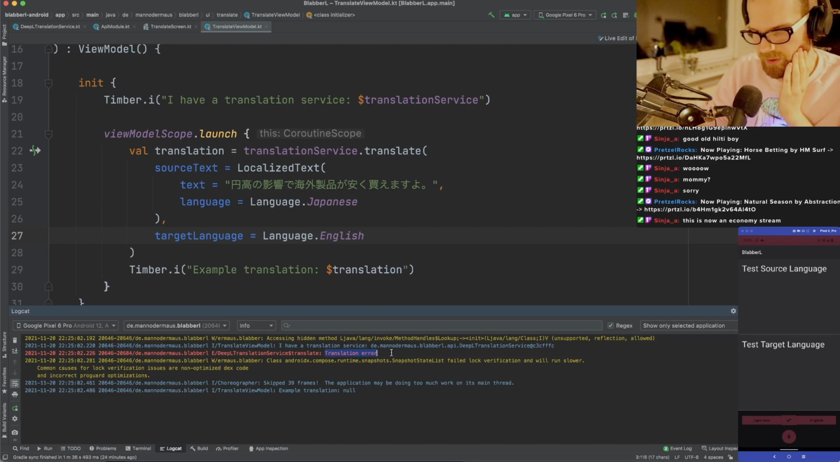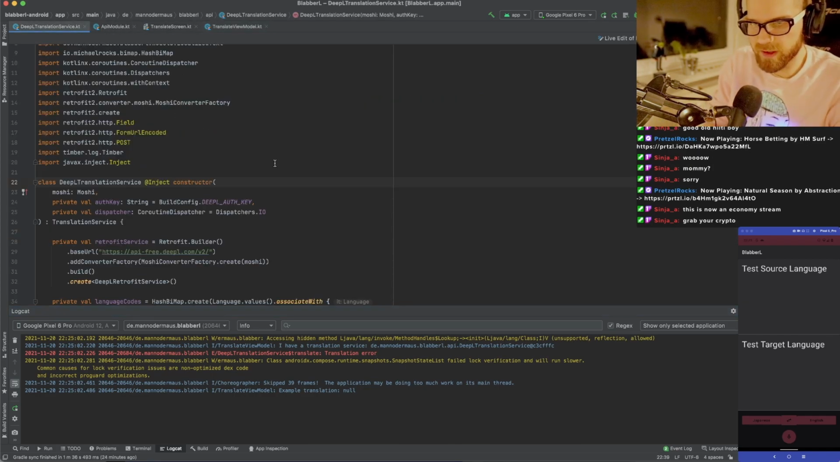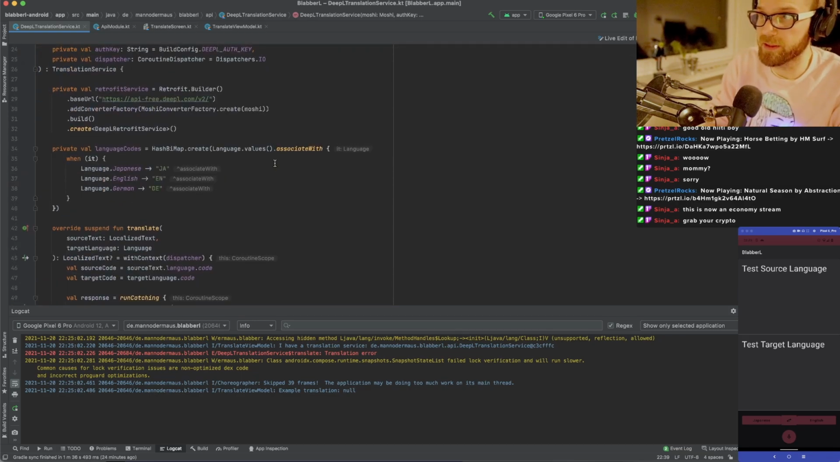Translation error happened, but it does not log the error, which is weird. Okay, let's investigate. That's why I'm doing this example thing.